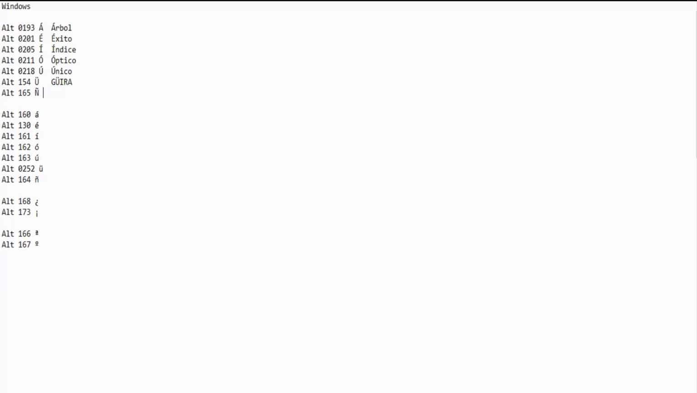works the same way. Alt, and our code is 165. Ñoño is the word that we're going to use for that one. So you see, it's very simple what we're doing here. So I'm not going to go through all of these lowercase ones. You just have to know the codes. So you do have them here.